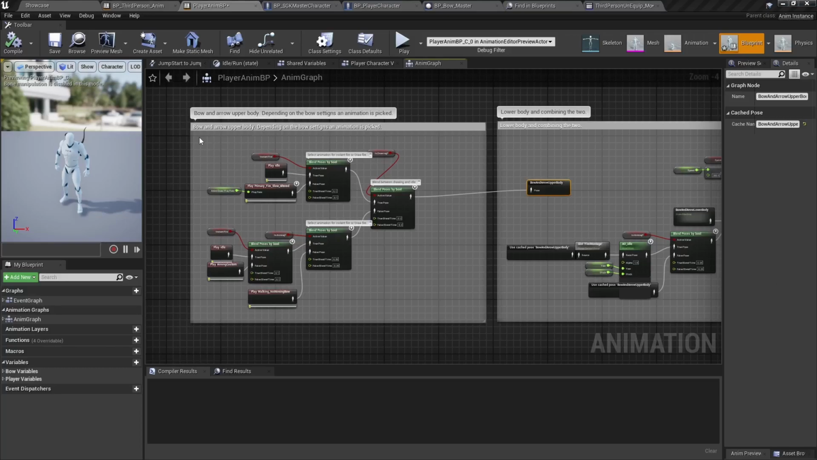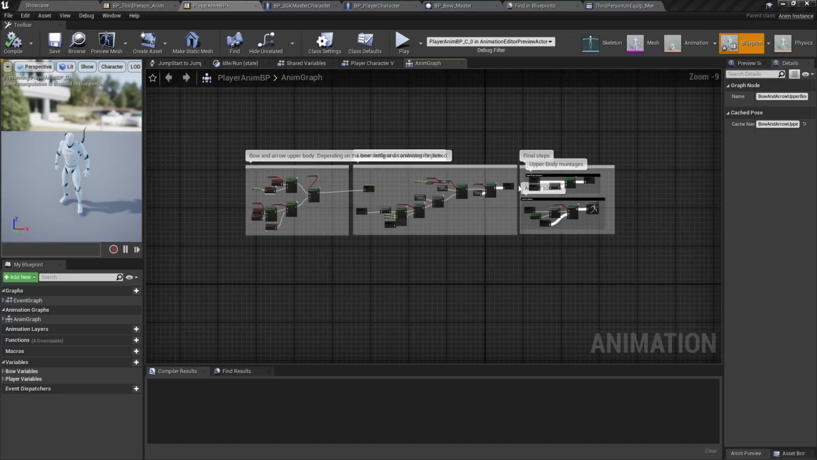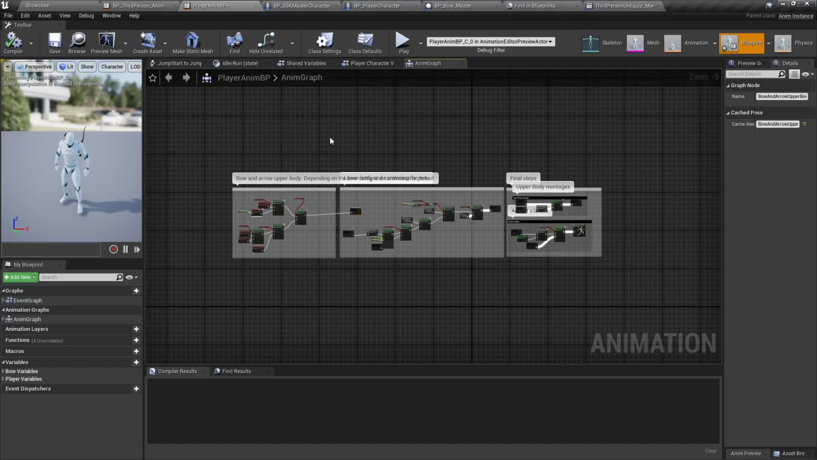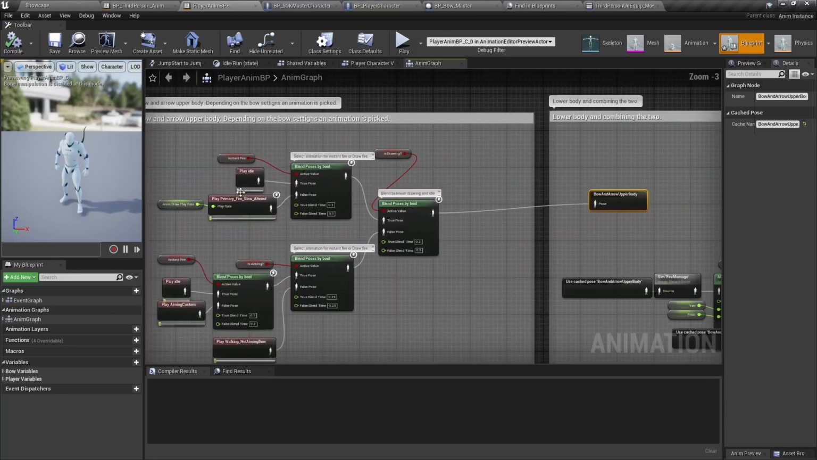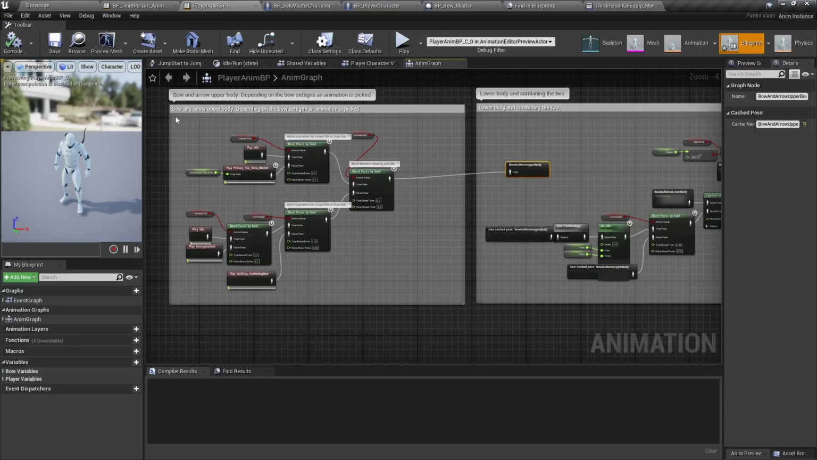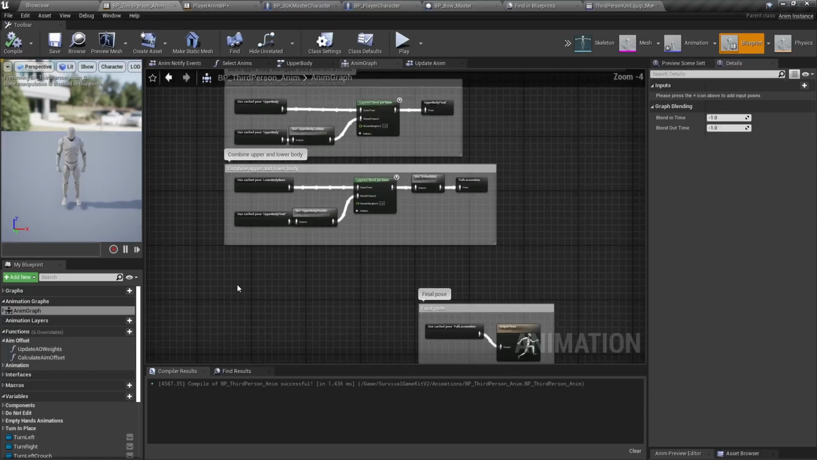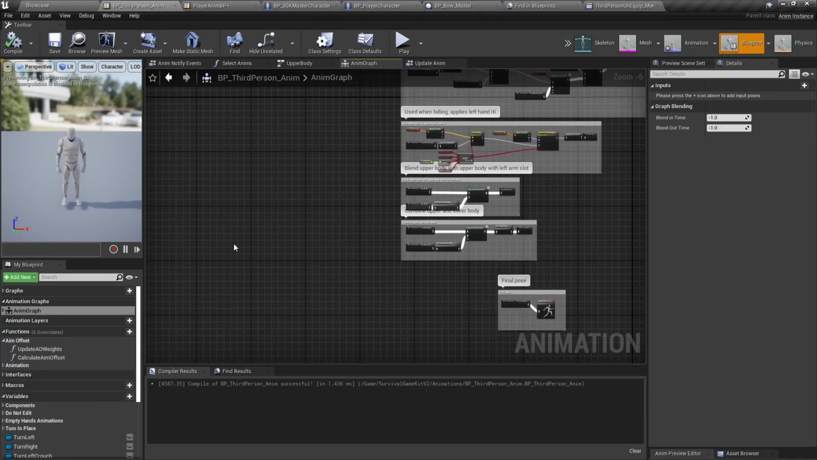Okay, so if you come into the anim BP, anim graph for the player anim BP, we're going to grab this first box to the left here with all these nodes. Copy those. And then down here towards the bottom, we'll just paste those in.